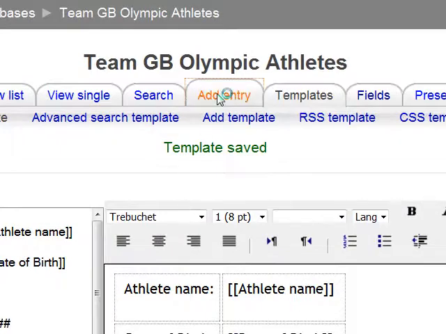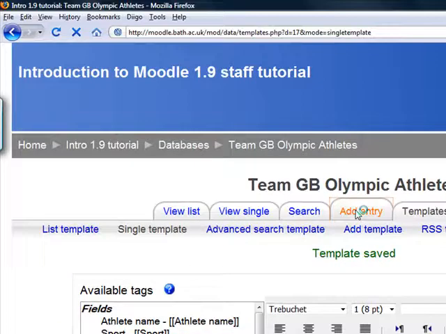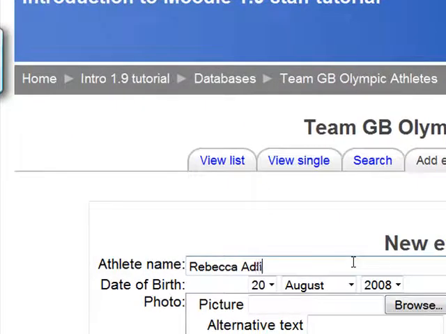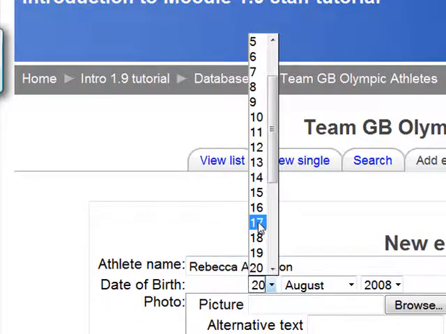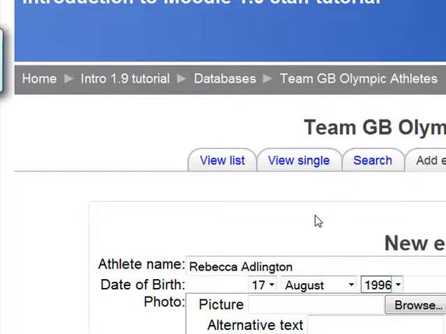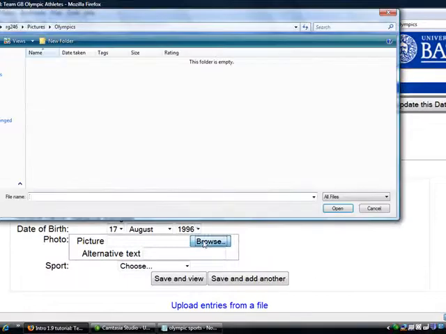Now we're ready to add our first entry. So for the first entry we'll put the name Rebecca Adlington. The date of birth, which I'm not sure of, but we'll make it up. A picture, which I've saved already.